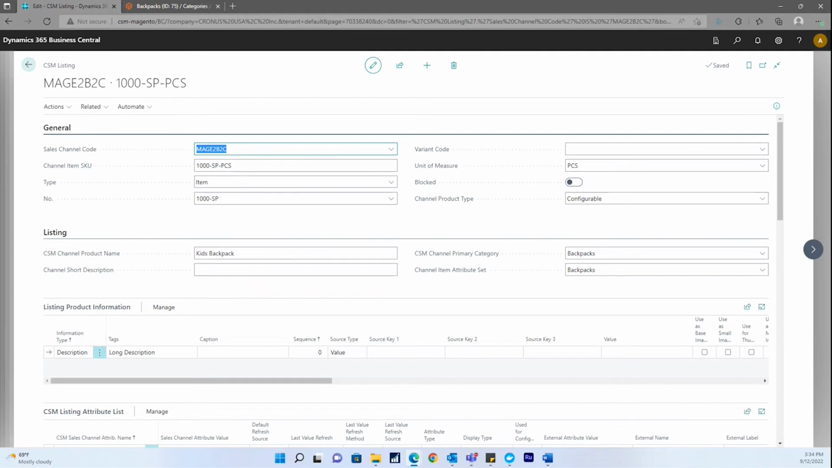For channel attribute set, this will assign the appropriate Magento attribute set to the Magento product when it is created. This should be an attribute set that has been entered into CSM and is linked to a Magento attribute set. Magento out of the box only allows an attribute set to be specified when the product is created and does not allow this value to be changed.